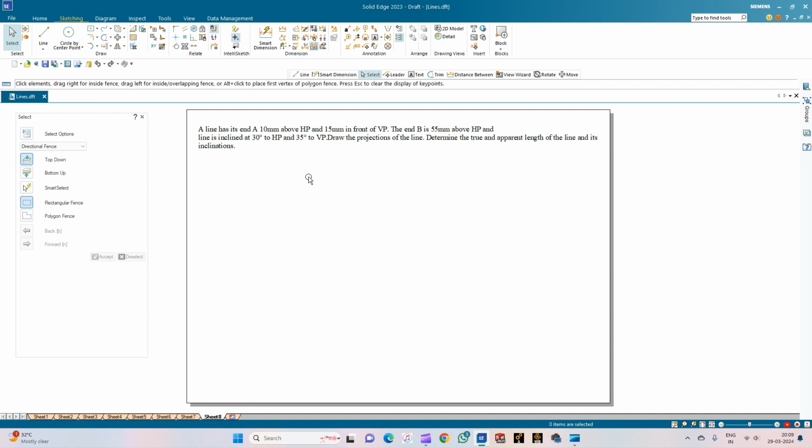The end B is 55 mm above HP and the line is inclined at 30 degrees to HP and 35 degrees to VP. Draw the projections of the line, determine the true and the apparent length of the line and its inclinations. So if you look at the problem statement, we can arrive at a set of conclusions.